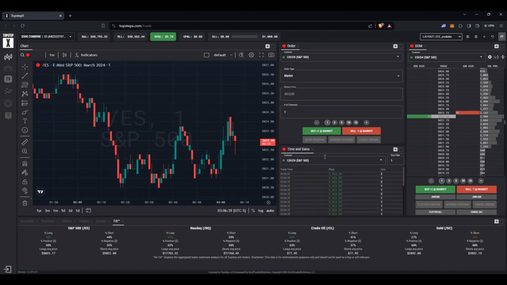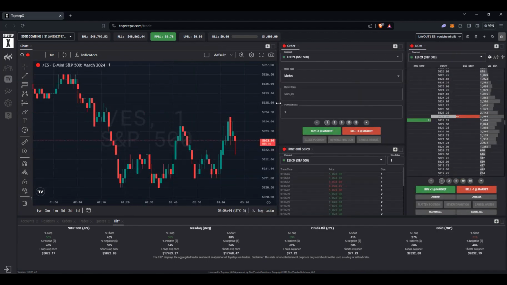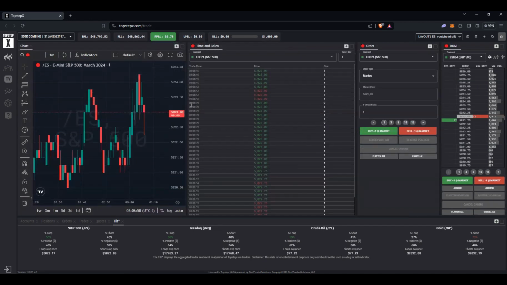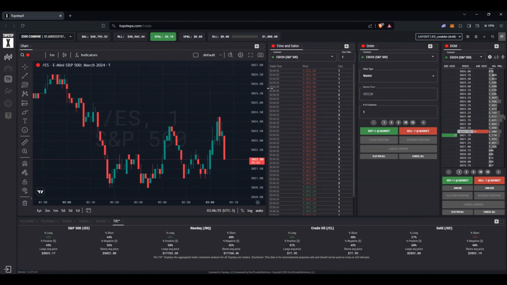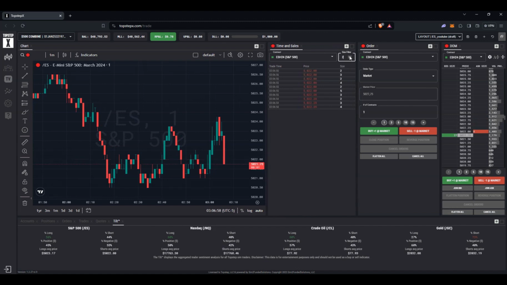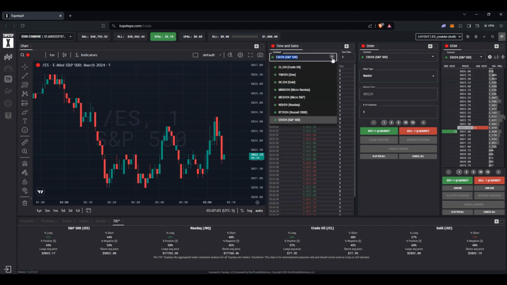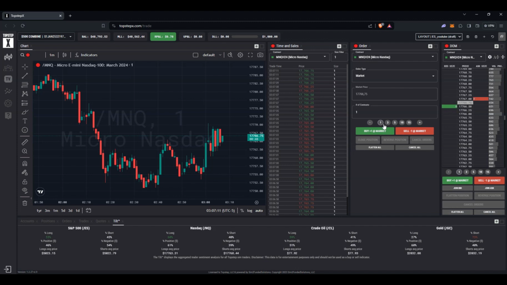If you want to move this specific window, I want to move it here next to the chart. It's supposed to go there. There we go. If you want to filter the time and sales, you can make it bigger there, so it only shows the size contract of 2 there, and it's 1. Even if I change it to the MNQ, everything should change to MNQ, the micro Nasdaq. Okay, so that's the whole layout thing.